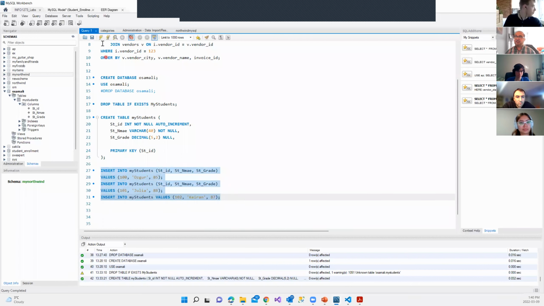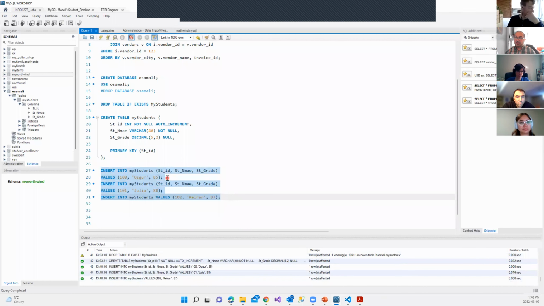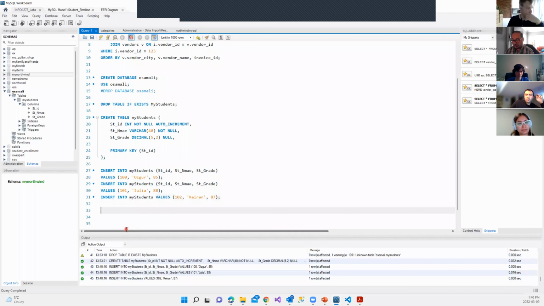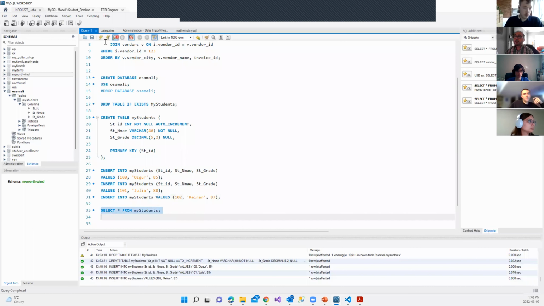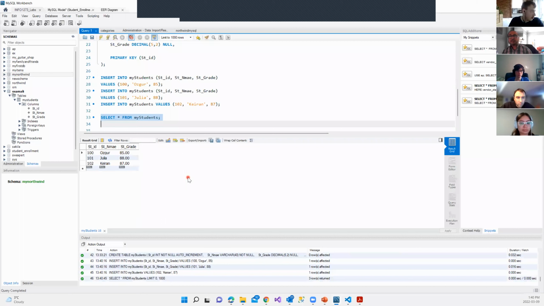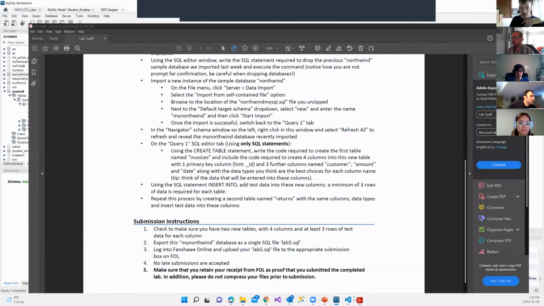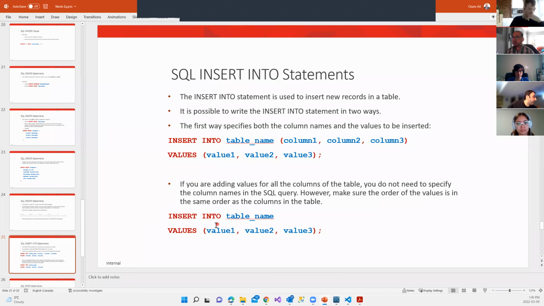Now let's add the three of them, with a semicolon. Don't forget the semicolon at the end of each statement. Okay? Now what else? Let's go and select star from my students. Did you see now? I have 3 students. Bushra, you can keep all of them in one insert into, that's fine. But I want you to learn how to use the insert into, because you can use the values or the table name with no column names with values.